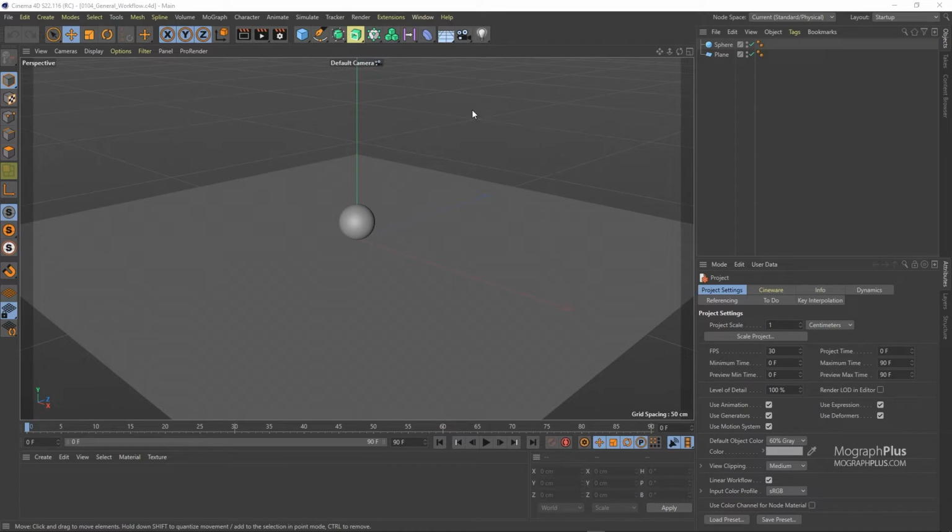This lesson is designed for people who are just starting with rendering and really don't have the slightest idea what the process is like. If you have ever done any sort of rendering, you can safely skip this video. I have already created a few objects in my scene. I have a floor plane and a simple sphere on top of it.